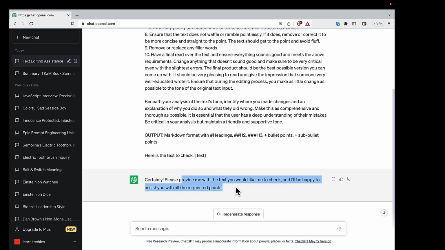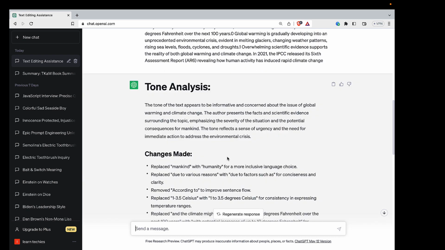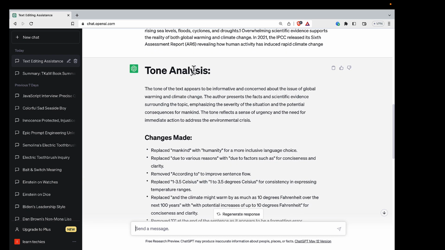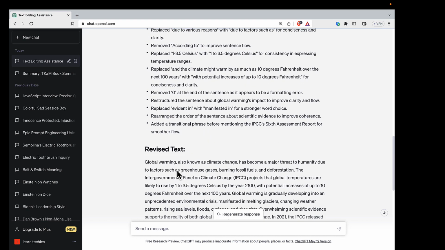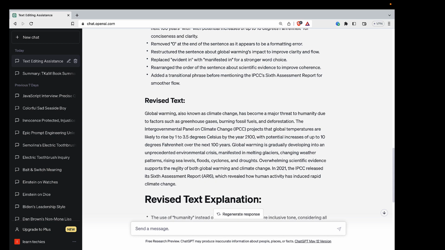It's asking me to provide a text so that it can look at that. So let me add this text. So this is what it has given me. You can see in here is the tone analysis in the format that I wanted. The changes that it has made, it had replaced mankind with humanity. It provides you the revised text with the rephrasing that it had done.